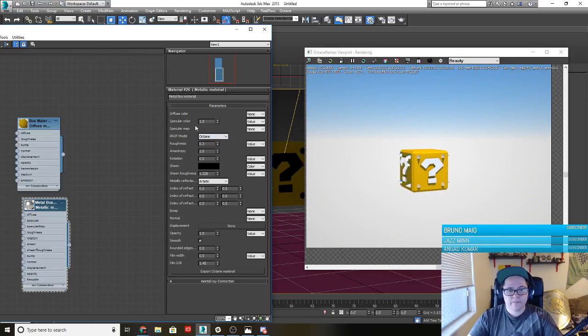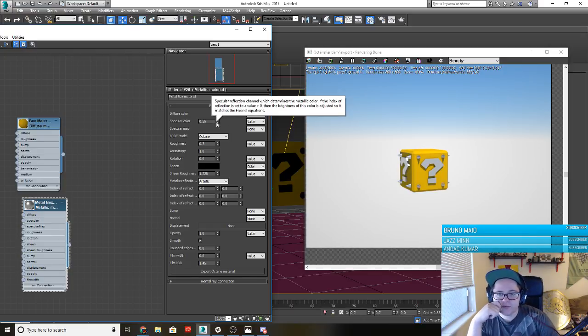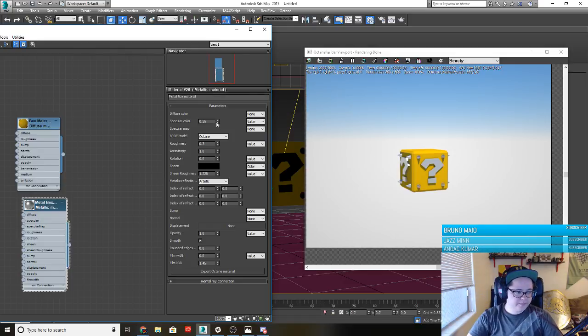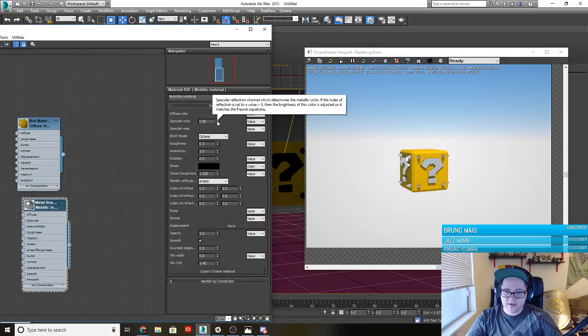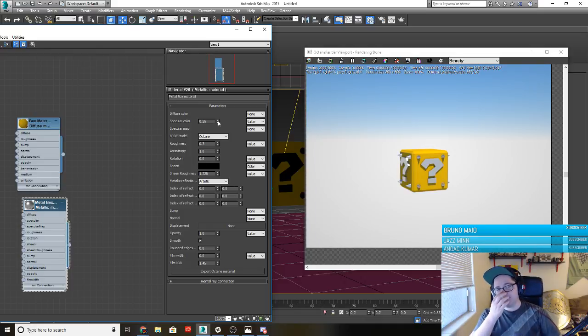Yeah, we'll just stick with Octane. There we go. That's the option I wanted. So the specular color, does it actually tell us on the hover what it does specifically? Specular reflection channel, which determines the metallic color if the index of the reflection is set to 0. We're reading this so that we understand it better. Then the brightness of this color is adjusted so it matches the Fresnel equations. Okay. If the index of the reflection is set to a value greater than 0. Okay, okay. I get it.